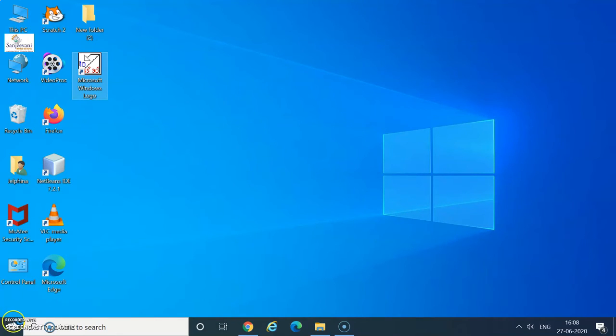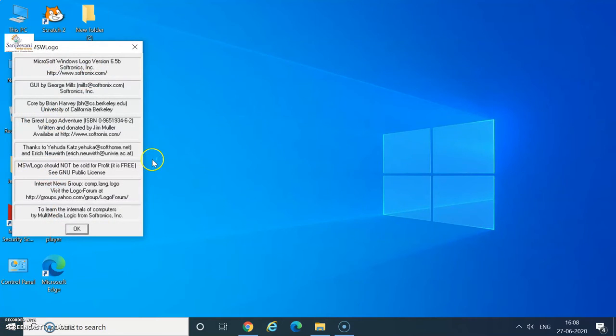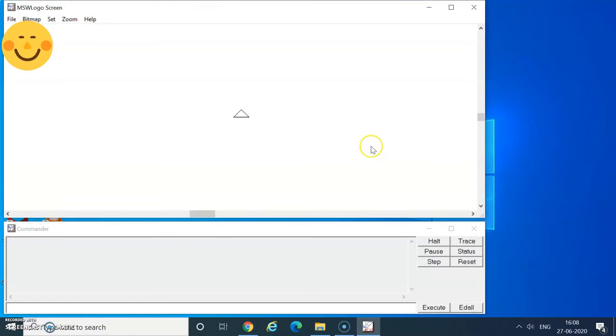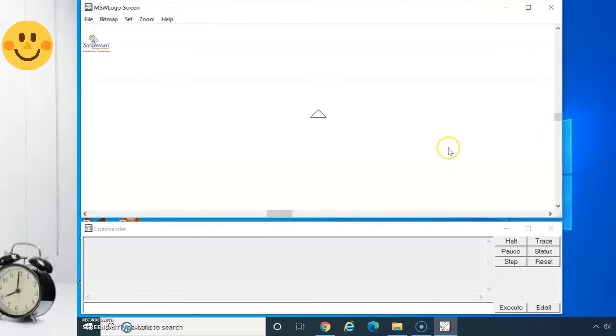Once you open the application, just click OK. And then the application starts for us. Okay students, now this video has explained how to install it. You can search in the Google Chrome web browser and then just type MSWLOGO. It is a free program.